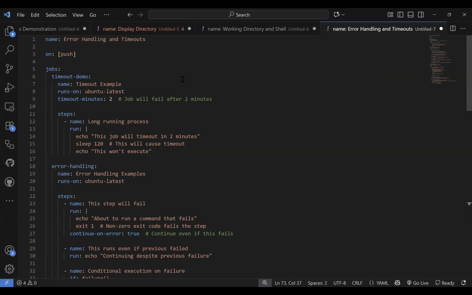So these are the workflow where the workflow name is error handling and timeouts. It has an on push trigger, and a job section with the job name timeout demo, and this job runs on Ubuntu latest. You see there is a section called timeout. I have set the timeout as 2 minutes, which means that this job will run, but after 2 minutes the job will automatically fail. If you want to increase the timeout, you can also increase it to 20.